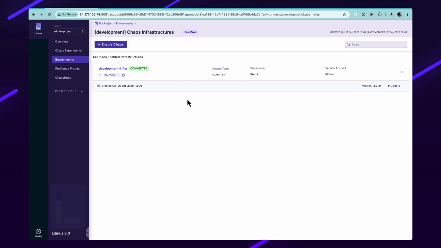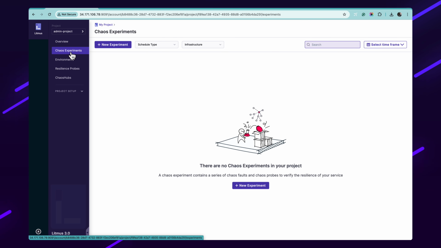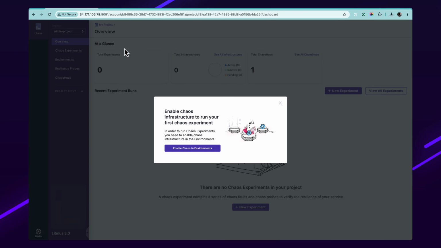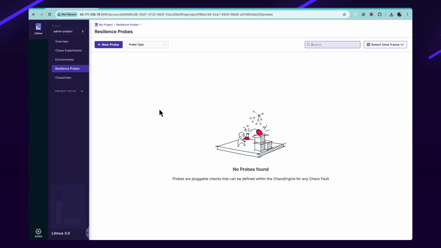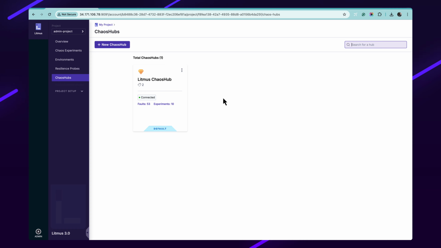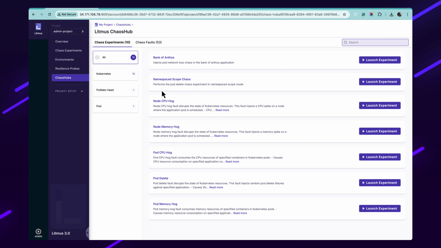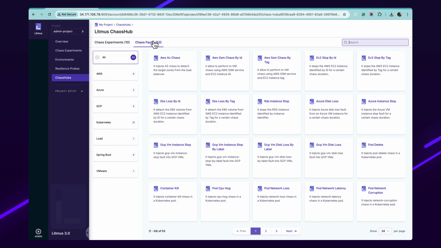Now let me walk you through the other parts of this platform. So we have chaos experiments, where we create the chaos scenarios by injecting faults and the probes. Then we have overview, where you get the overall overview of your experiments performed and infrastructures. Then we have resilience probes. We'll talk about it when we start creating probes. Then we have chaos hub, which is a repository of predefined experiments and faults. So if you go to this chaos hub, you would see different sets of predefined experiments and faults that you can combine and create experiments based on your hypothesis.